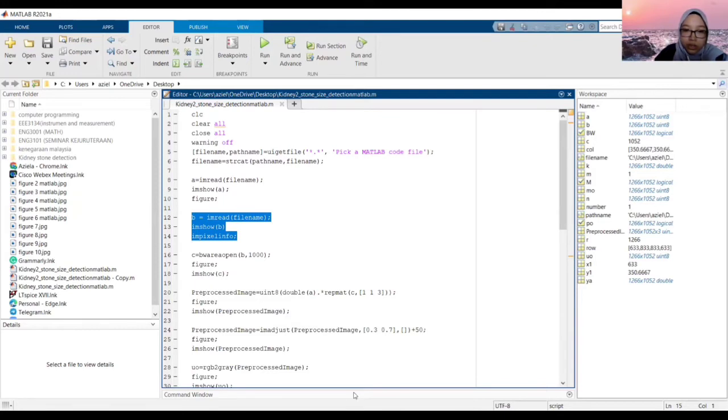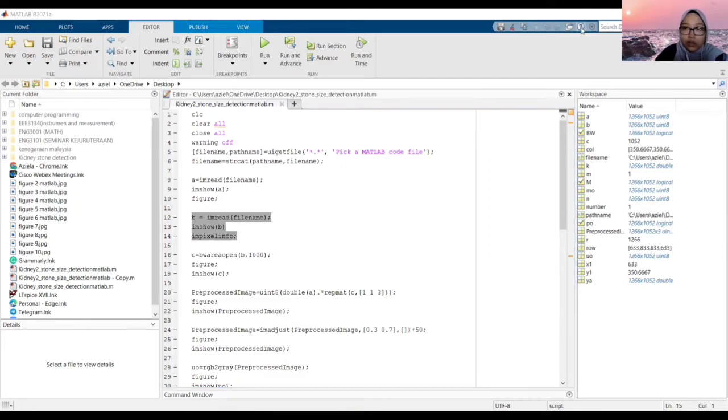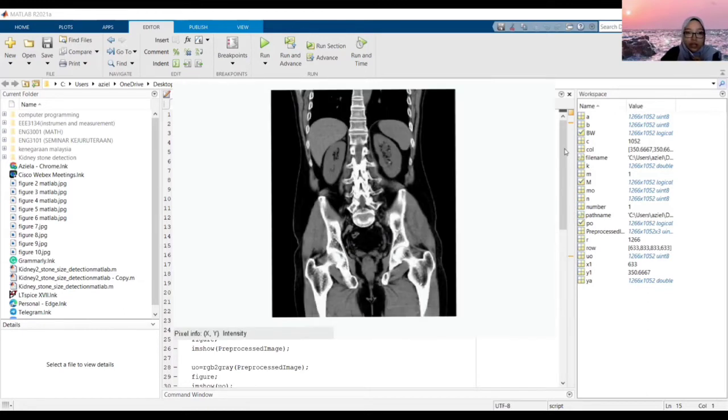So the intensity is this. We can see the black area is zero intensity. The white area is the maximum intensity, 255. The gray area has less intensity than the white area.